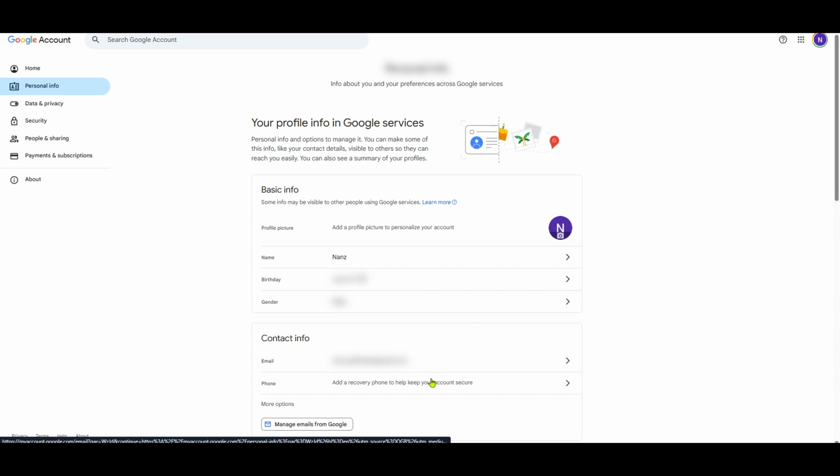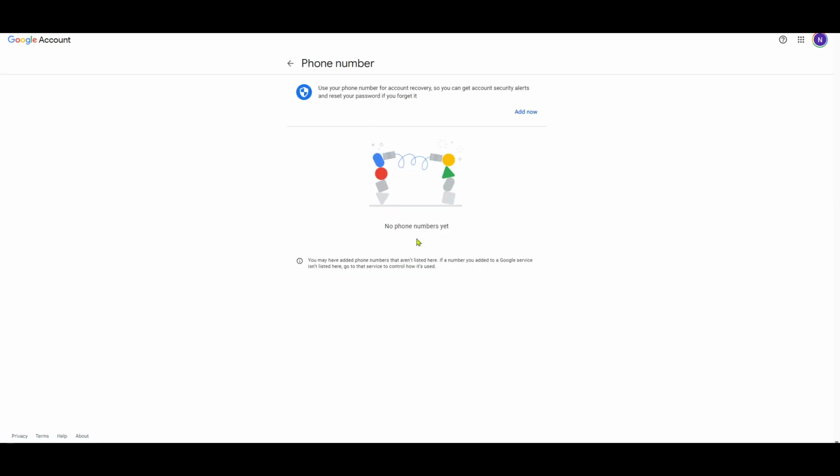Click on it and you'll see various options related to how Google can reach you, including email addresses and phone numbers. We're almost there. Now click on the phone option. This is where you can view, add or remove phone numbers associated with your account.